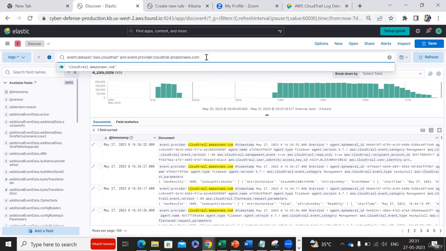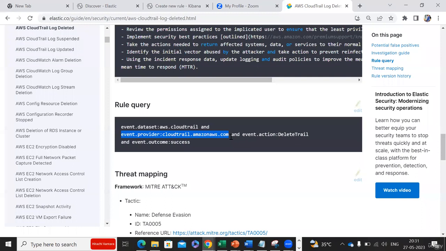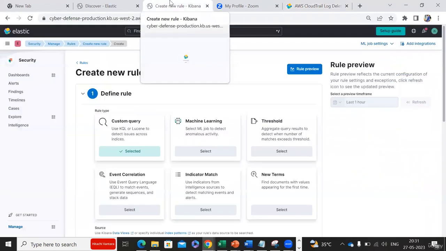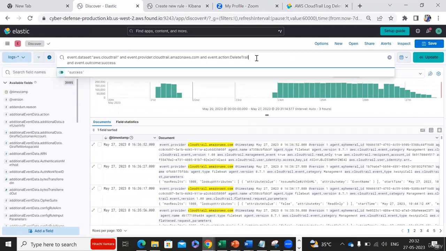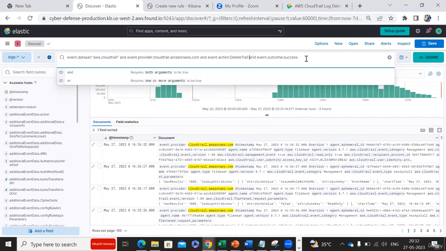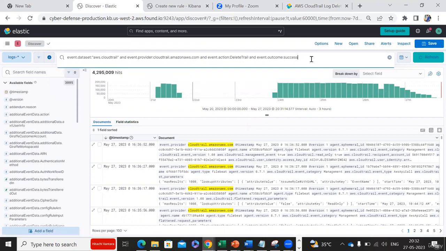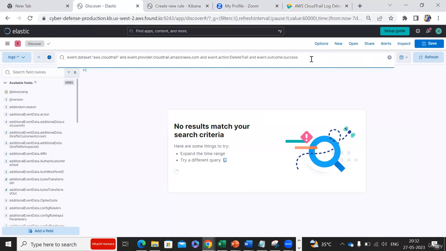My use case here is that I want to generate an alert when somebody deletes a CloudTrail log. So I can see if any such events are there or not. I will execute this query. The meaning of this query is: the event action says delete trail, so if somebody deletes the trail, and the event outcome says the delete action was a success or not. As of now, I will be verifying whether there are any CloudTrail deletions. But I don't see any, because no activity of deleting CloudTrail logs was observed.